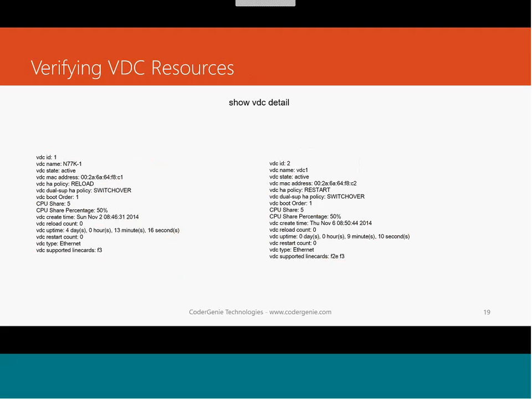Verifying the VDC resources. If you do a show vdc detail, you will be able to see what resources are part of a particular VDC. What is the HA policy? What is the CPU percentage? Not all versions of code show that, but yes, you can see that. What is the uptime of the VDC?